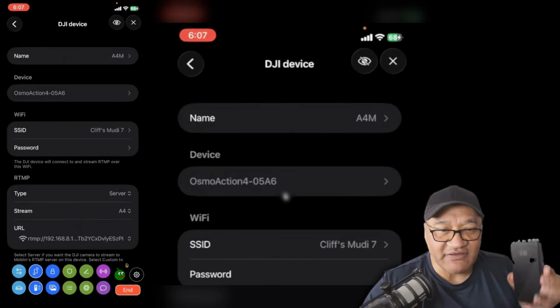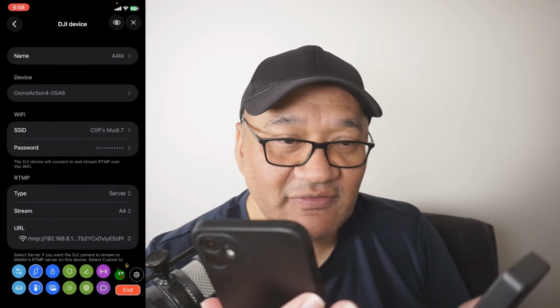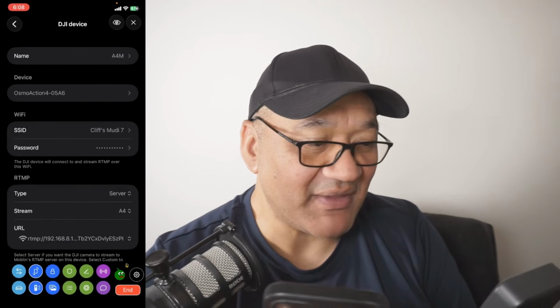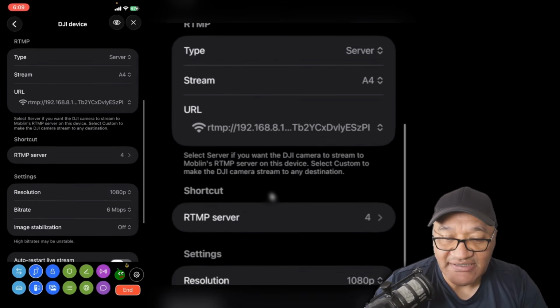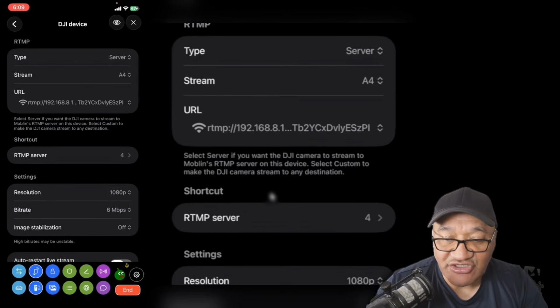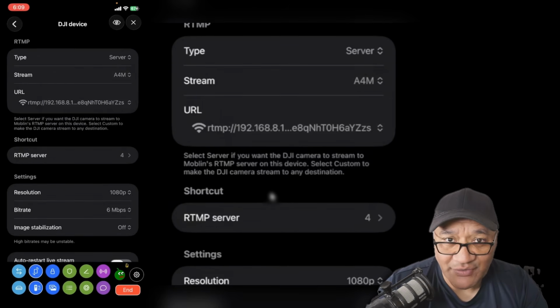Now on the Mudi 7, to make sure we're connecting to the 5 GHz band, I can hold this up with my iPhone in this other hand, type in the password, go yep, cool, that's good. So that's been sorted. And then let's see, we've got our type, which is server. The stream is currently set to A4. Want to change that to A4M. So that's the new one that I created.